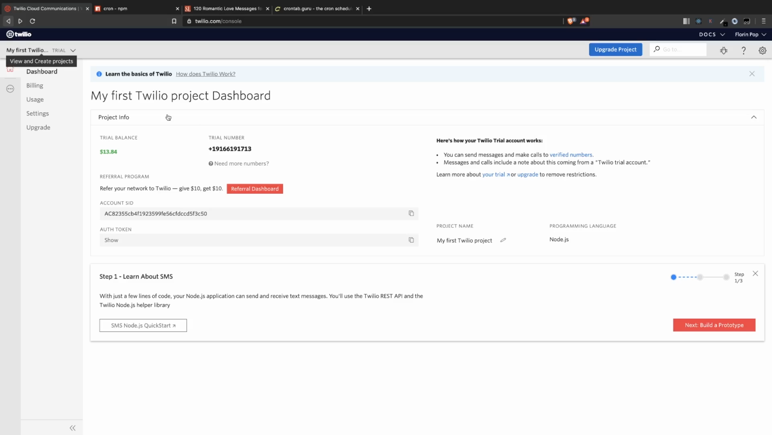Alright, let's go to the Twilio website and create an account. I'm going to leave a link in the description below so you can create an account. It will be a referral link, so if you create an account you get $10 extra, which will be fun. You can play around with your new account.